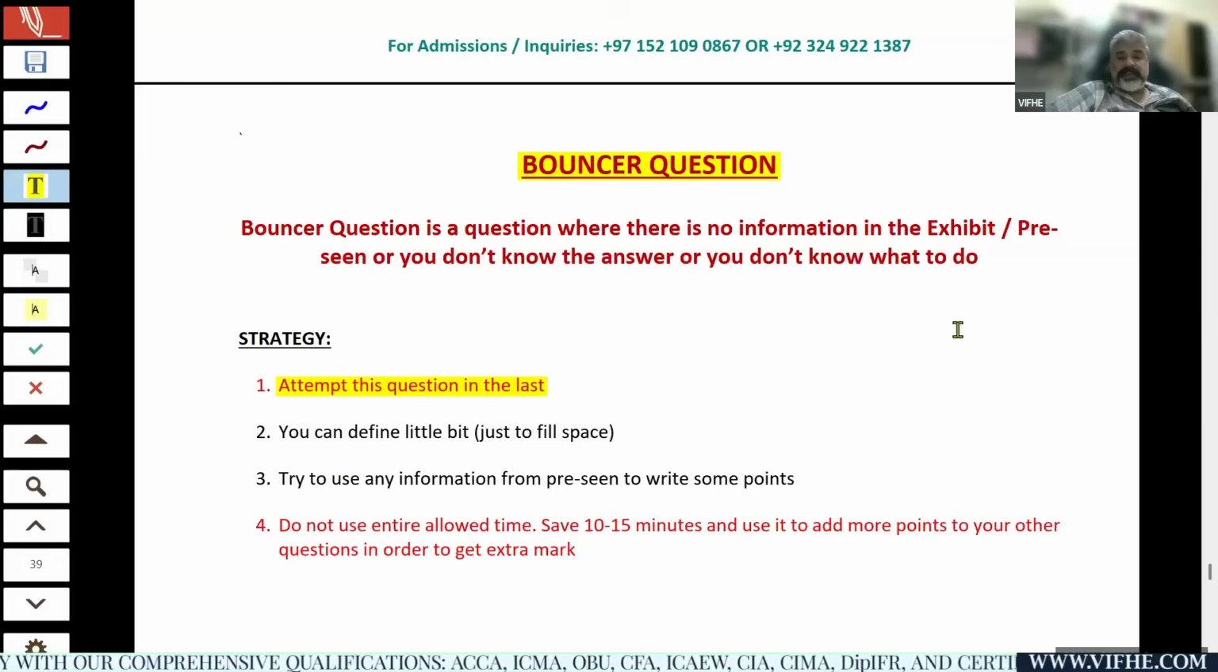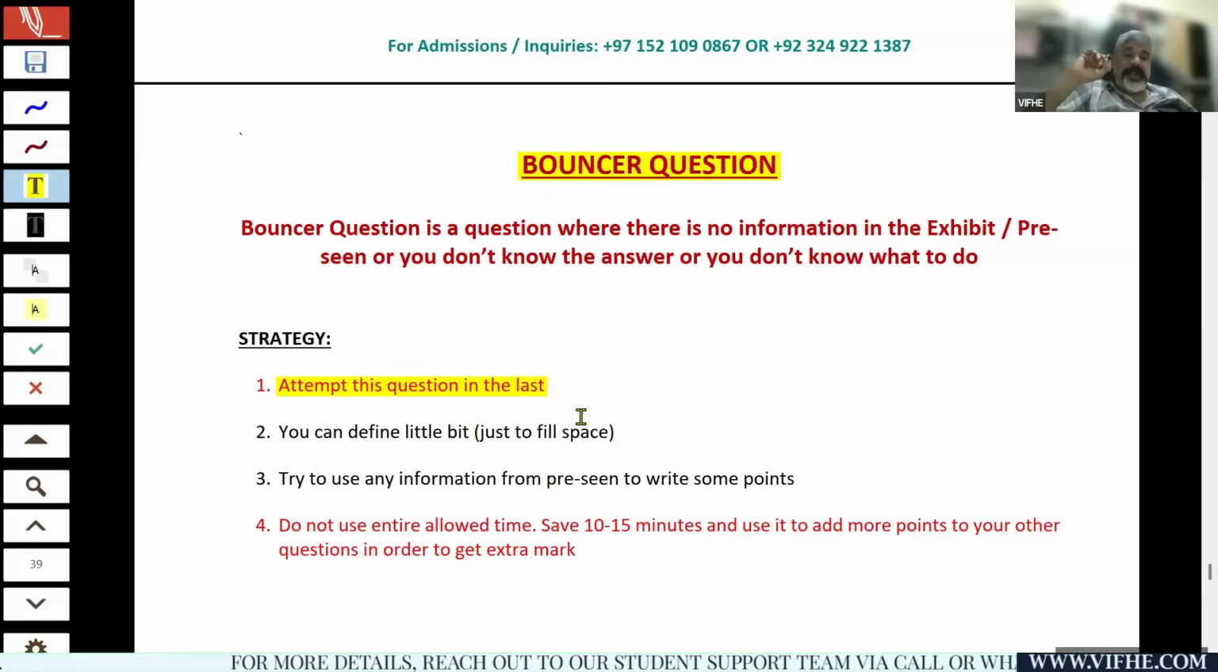Supposing the first question is a bouncer question, what will you do? Exactly. I don't care whether it's question number 1. I will always start from the easiest question and leave the difficult question for the last. So the first strategy is attempt the bouncer as your last question. Even if it is your question number 1, do it last.